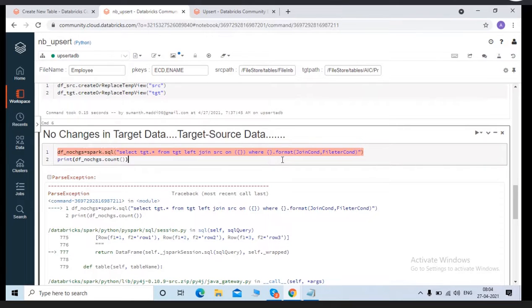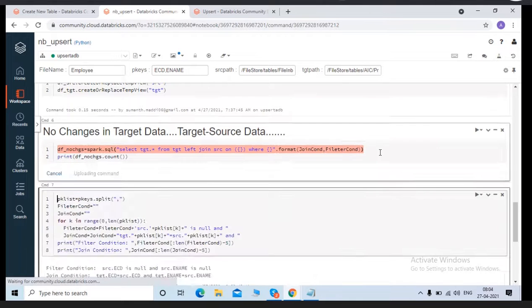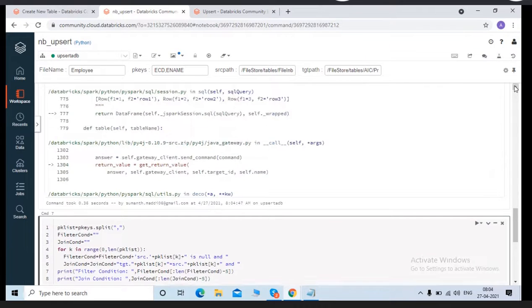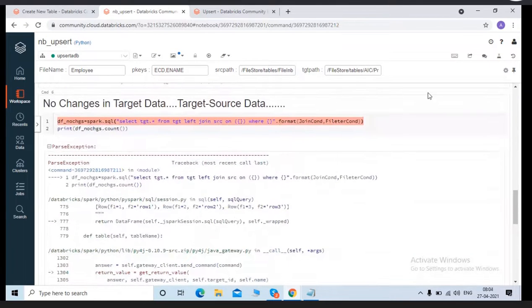That parenthesis for that flower bracket, sir. The correct only. Select TGT.star from TGT left join SRC on join condition where filter condition. Oh, we have put double quotes at the end of the format. Here that only is, we should put here. Yeah.